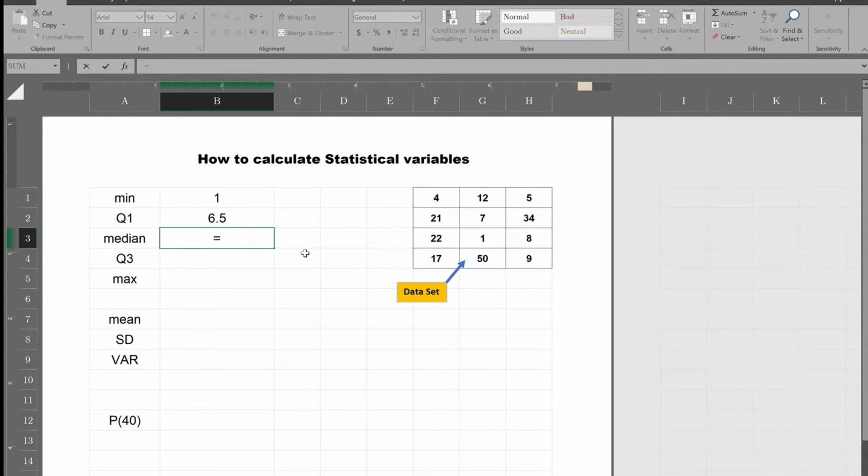The way you calculate the median is just type median, select your numbers, there's your median. To calculate the third quartile, you type quartile again, select the numbers, comma, and if you want to find the third quartile here, you type 3. That's the third quartile. And for the maximum, you just type max, select the numbers, and there's your max.